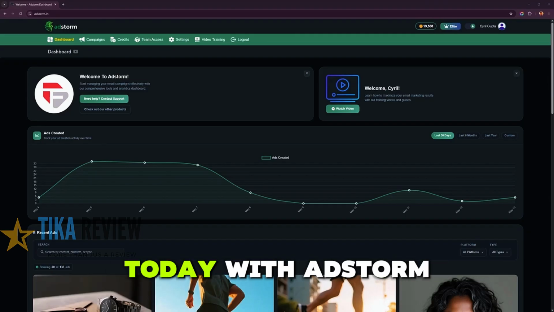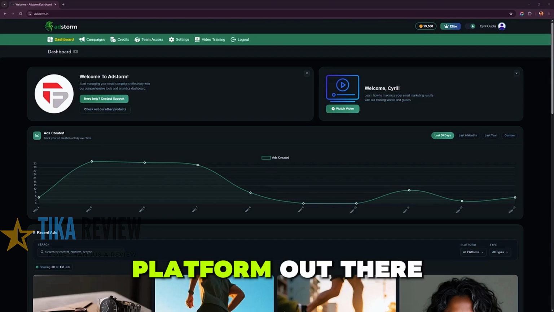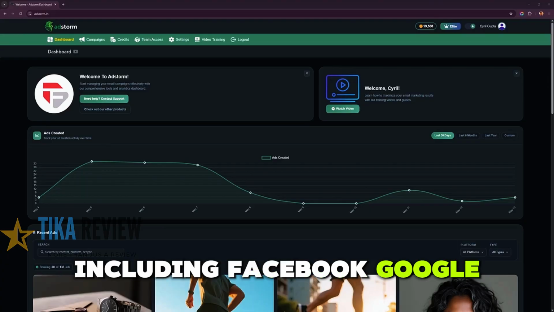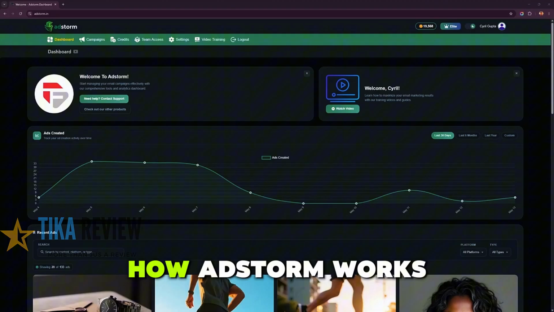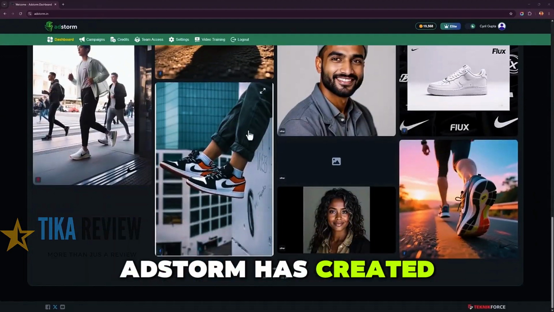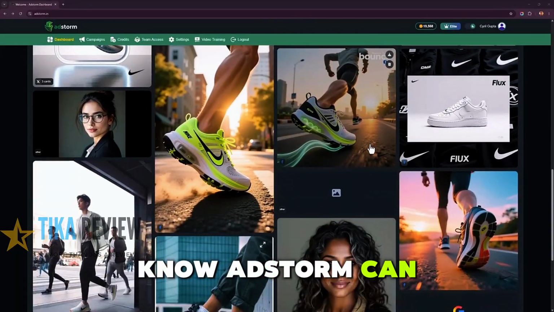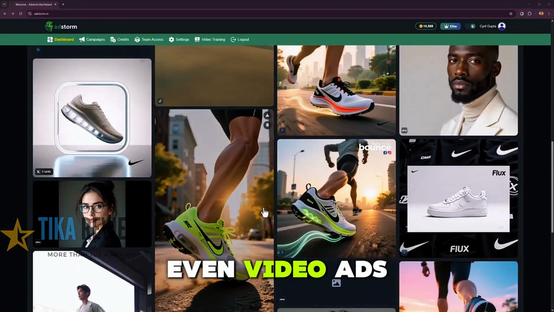Well, that changes today with Adstorm, the AI-powered platform that creates ads for you for every single platform out there, including Facebook, Google, X, and of course, everybody else. So let's get in and check how Adstorm works. So you can see here the recent ads that Adstorm has created. Just so you know, Adstorm can create display ads with images, text ads, and even video ads.